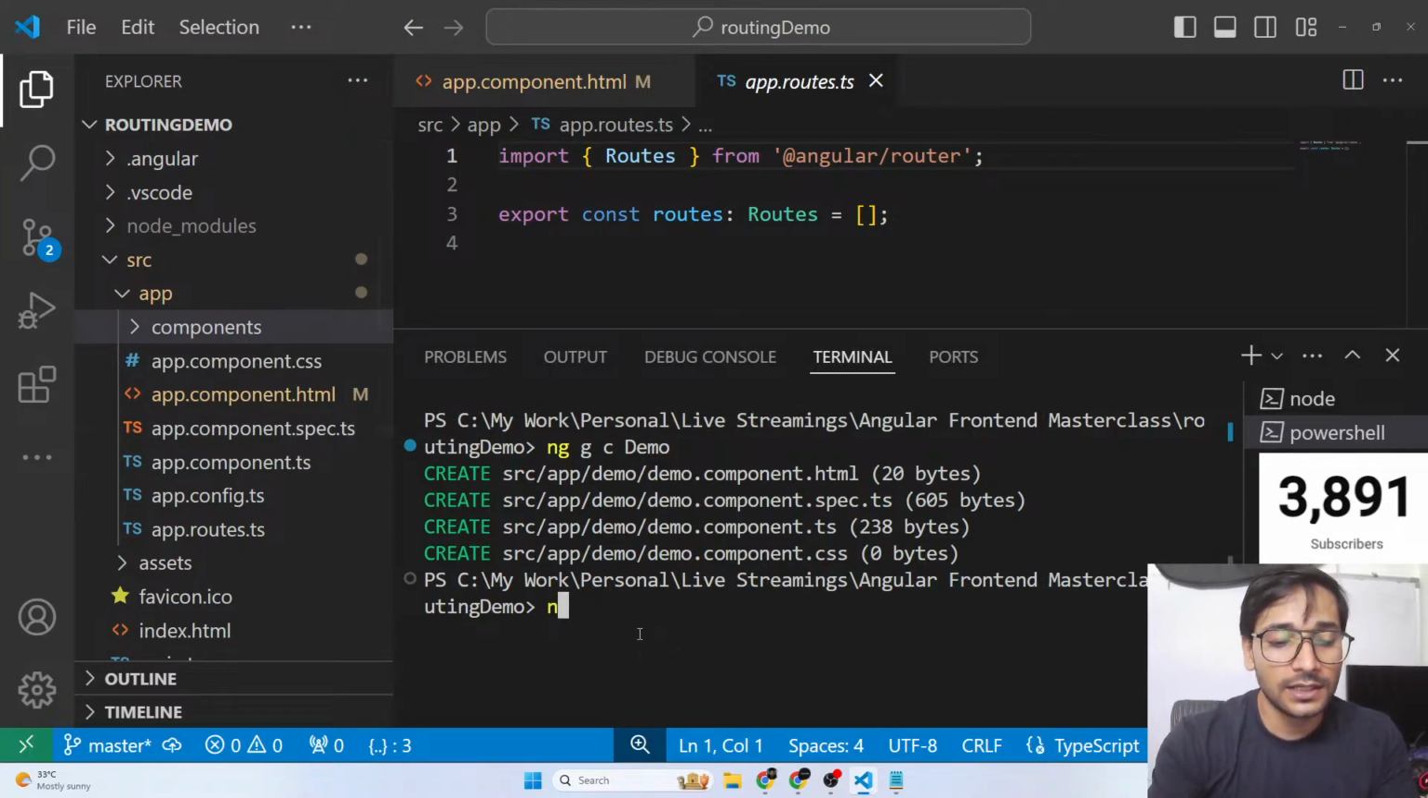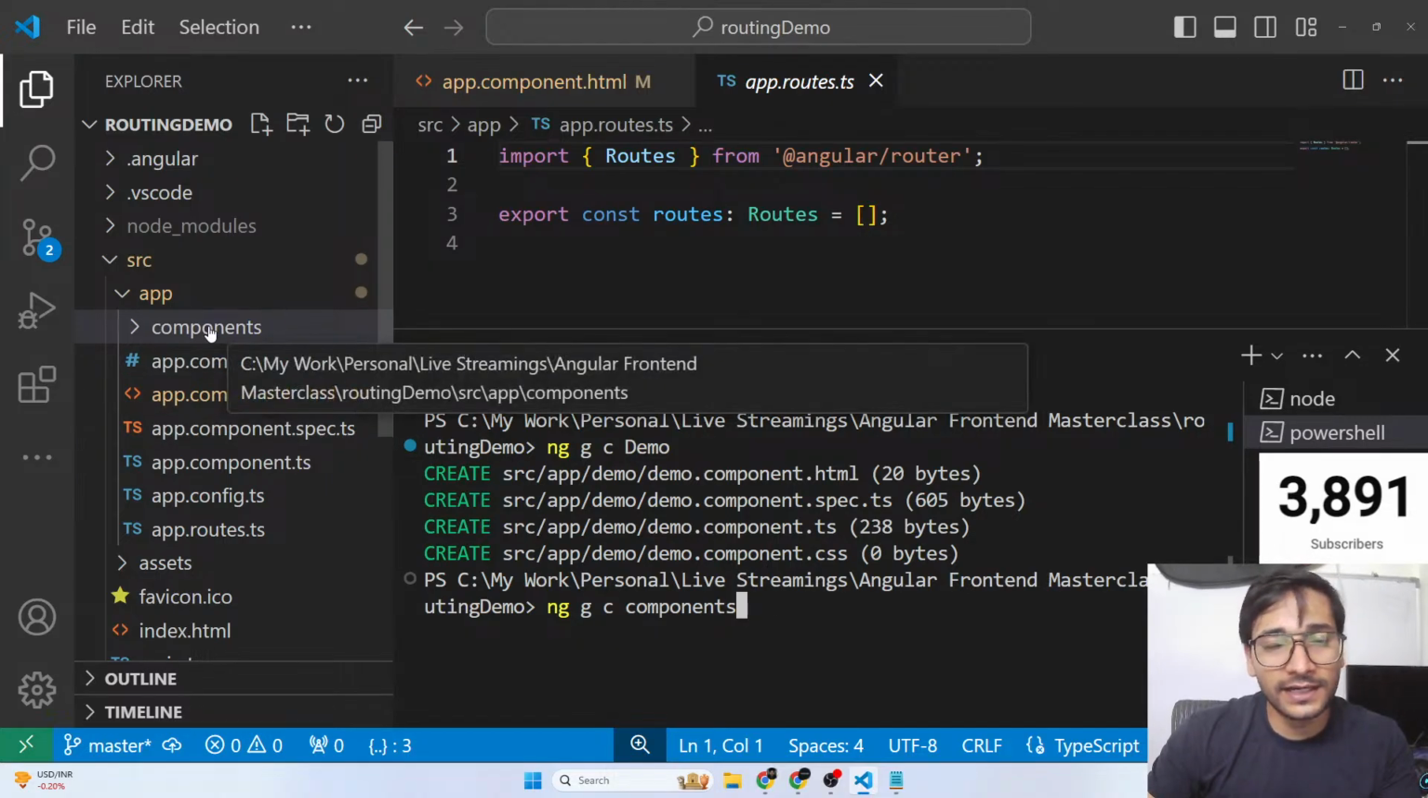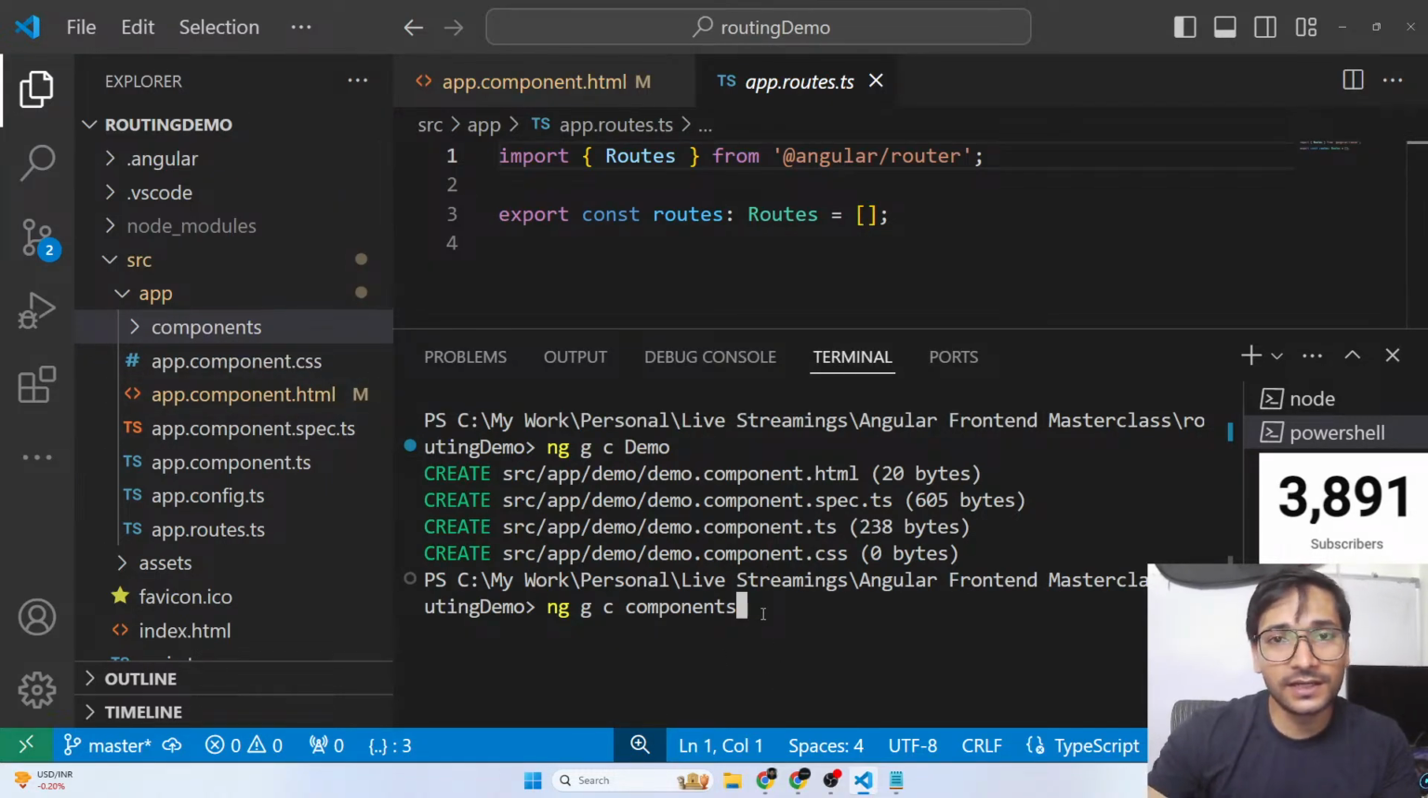So for that, you just have to do ng g c and then simply go ahead and mention the folder name, components. The same name, components. And guys, see, even if you don't create this folder, and if you mention it here, it will automatically create the folder. So if I just mention components slash whatever page you want, so let's say we call it about component, something like that.